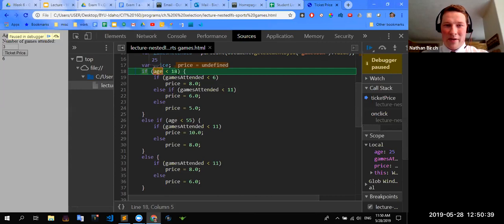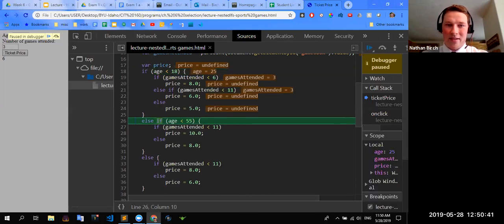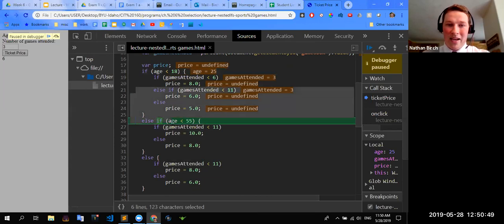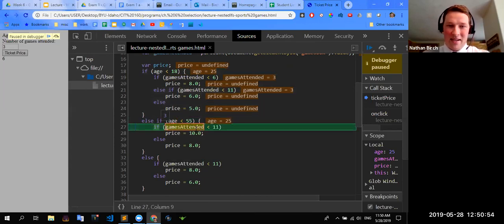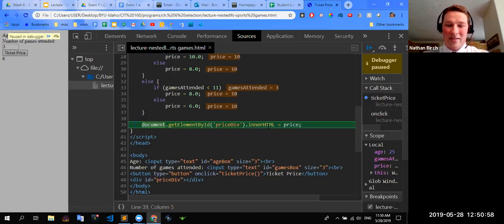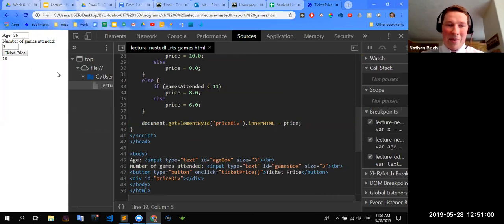So we have age of 25 is less than 18. That's false. So it skipped over that, regardless of how many games they've attended. Right now, we're only checking to see what their age is. Is age less than 55? Yes. And is games attended less than 11? Yes. So price should be $10, and that gets displayed on the page.